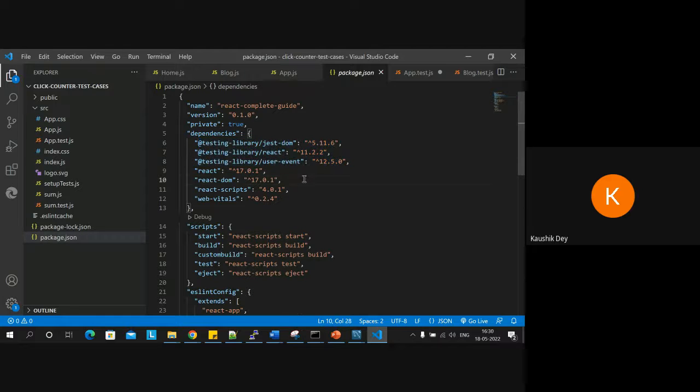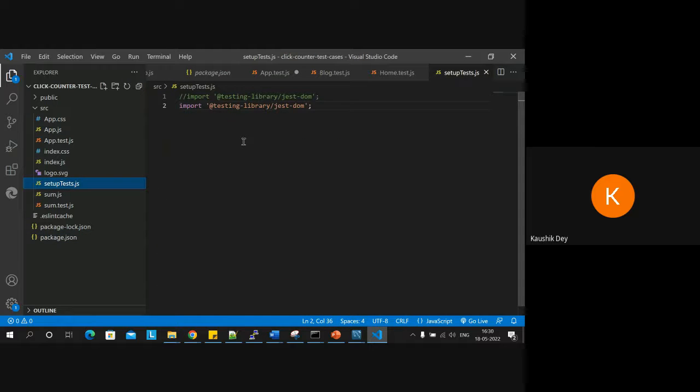And one more thing, we have to add one setupTests.js. It is required because we have multiple test cases, right? If there are multiple modules and multiple components, then it is not possible to import all the things again and again in every JS file. It's very time consuming, and we cannot manage everything at a time. So setupTests.js is a file where we can import our testing library, right?